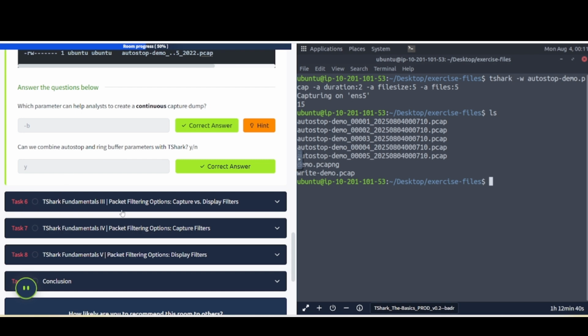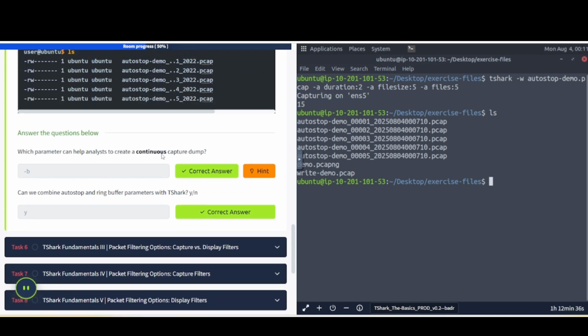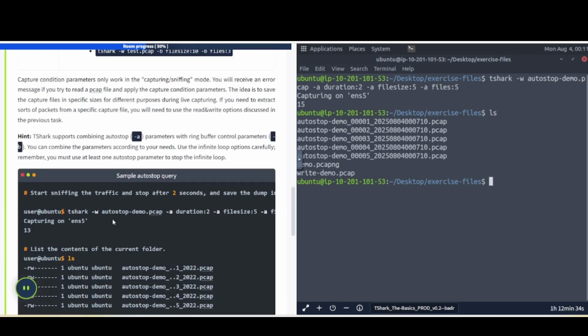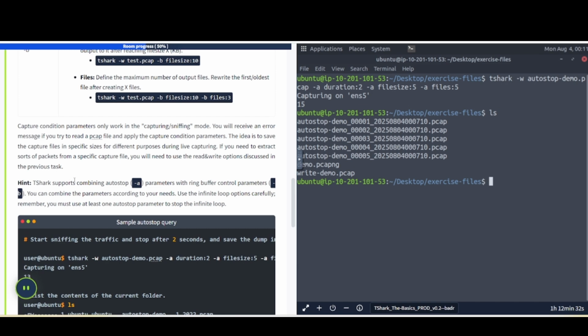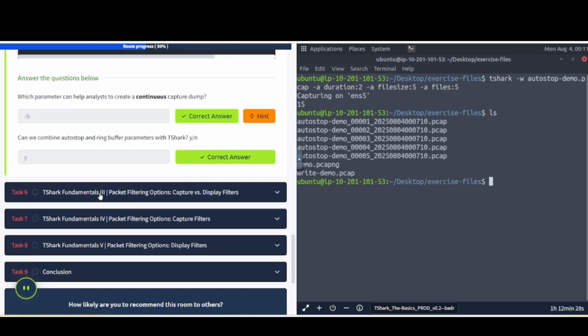Task number 6, packet filtering options, capture versus display filters. Well, we didn't actually do this, right? We just read about how we could combine these two right here. I believe in this hint is where it explains that. But anyway, we get the gist of it.